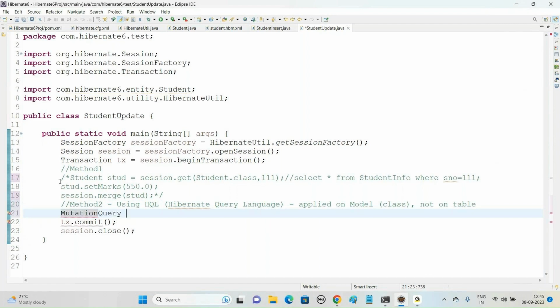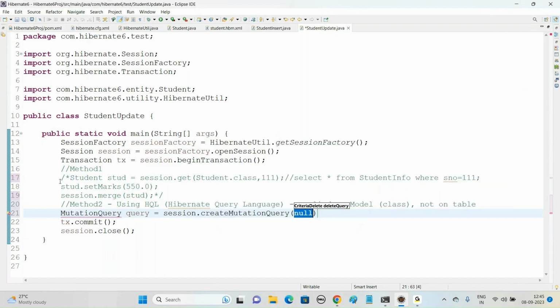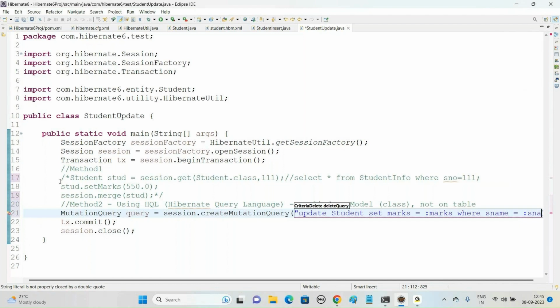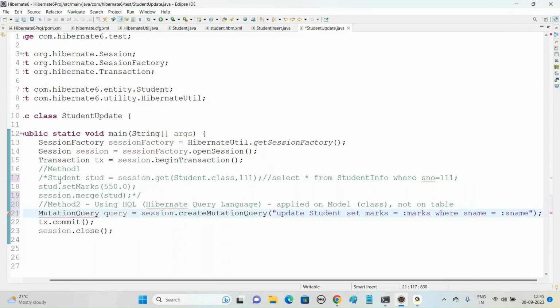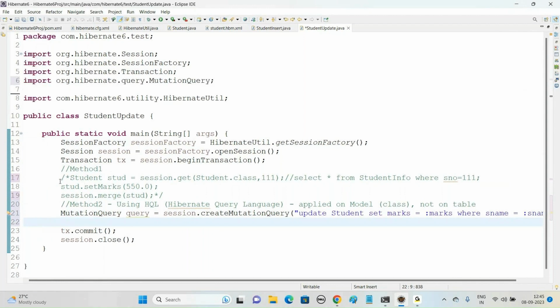We make use of an interface, MutationQuery equal to session.createMutationQuery. Then give the command here: update Student set marks equal to :marks where sname equal to :sname. Then import the package for MutationQuery, which belongs to the org.hibernate.query package.